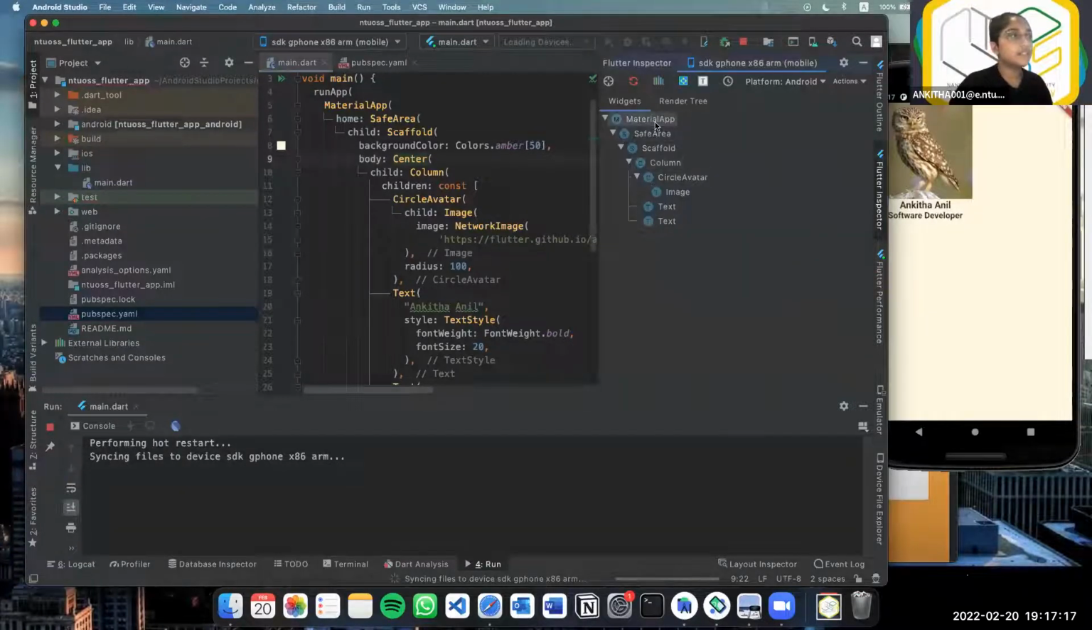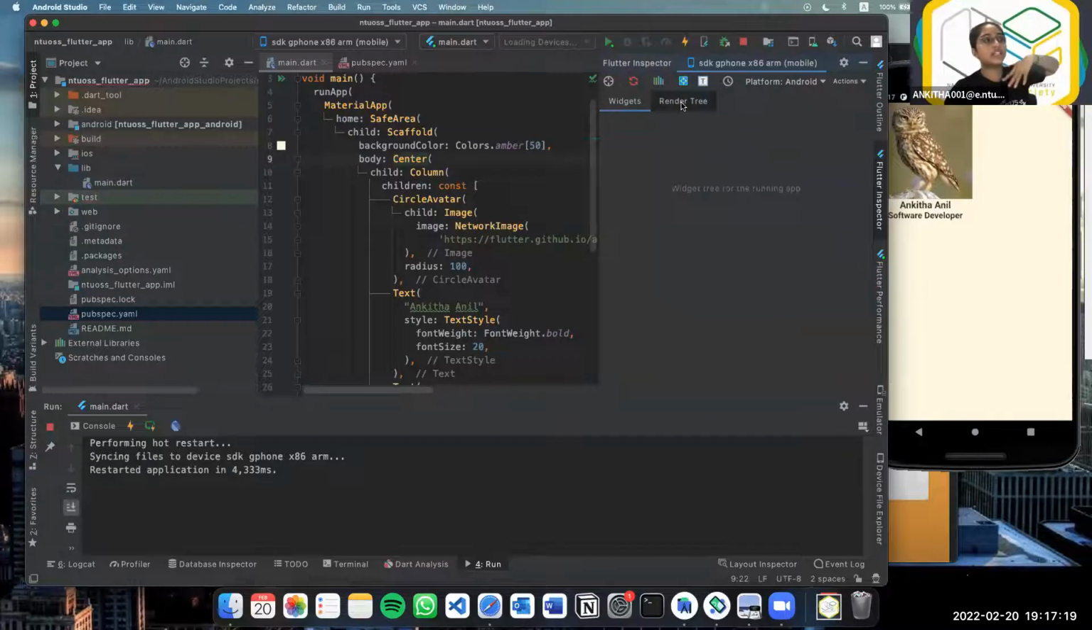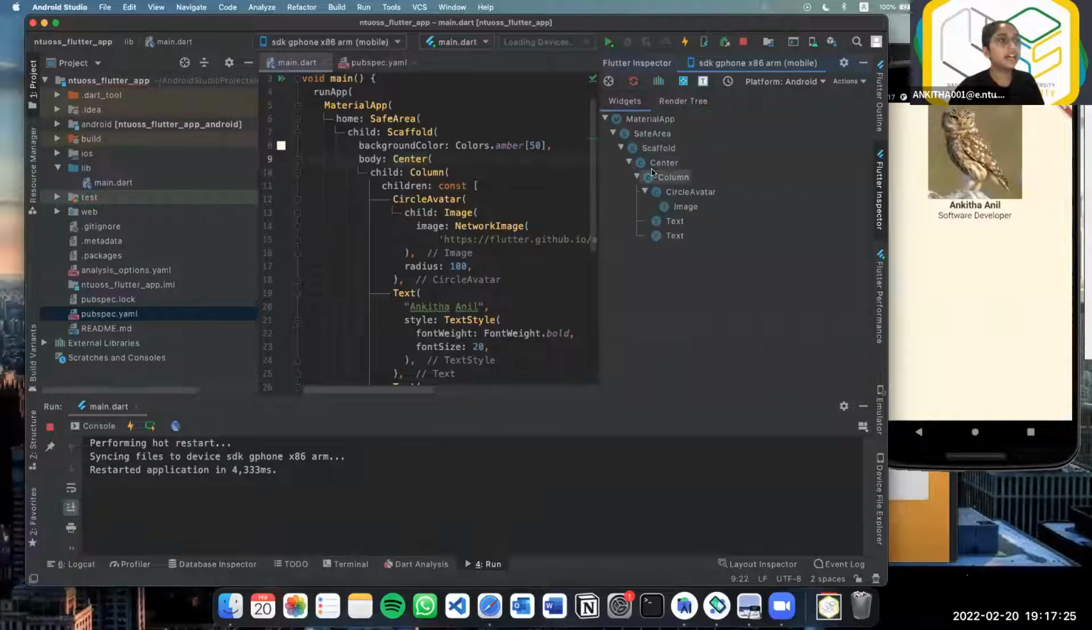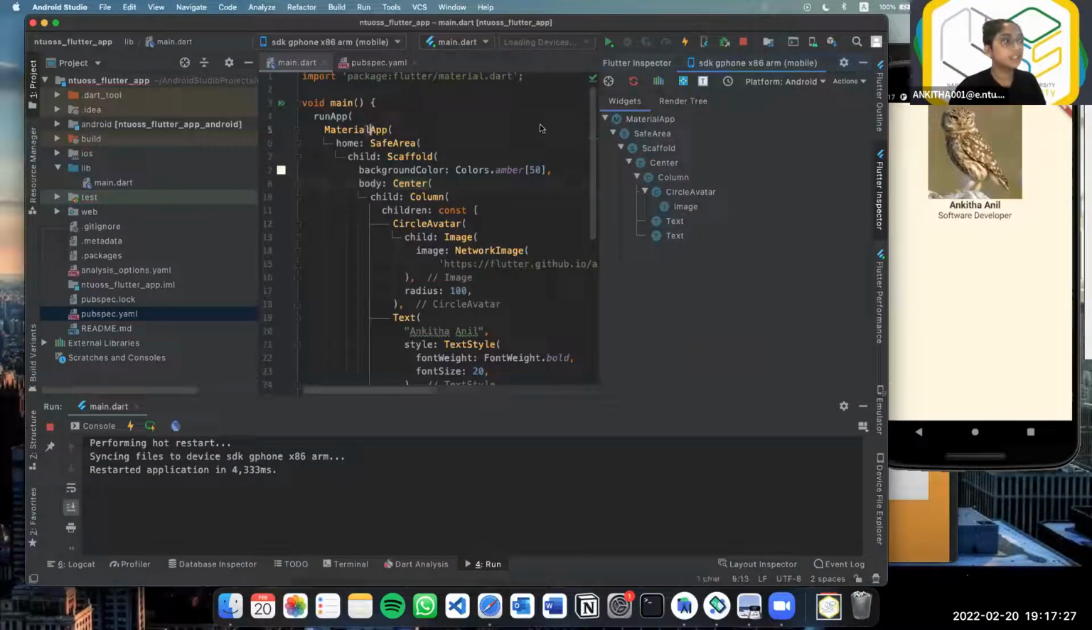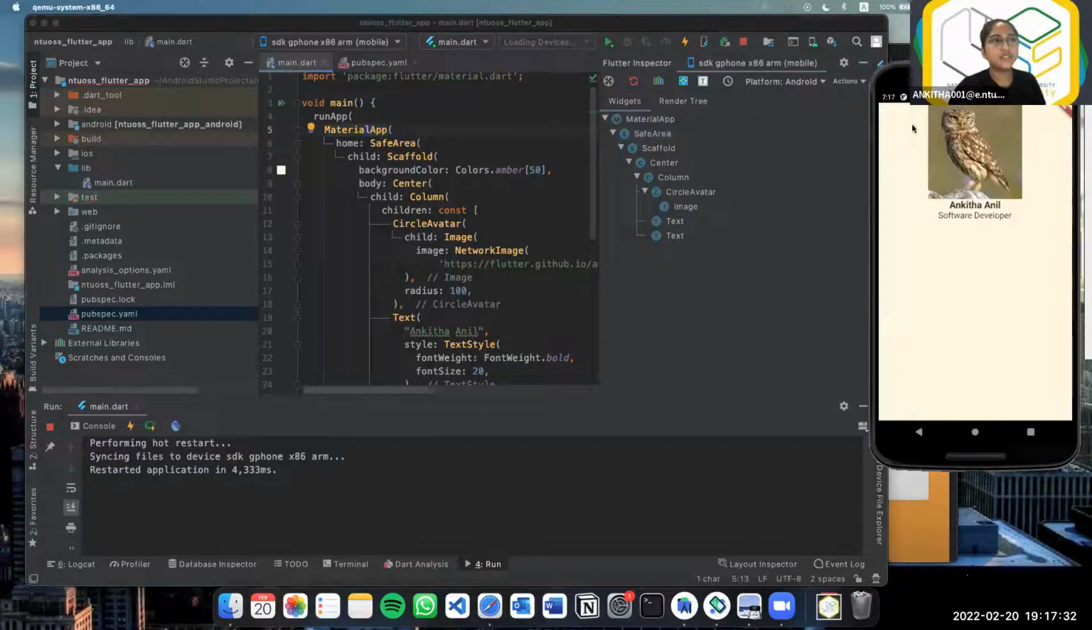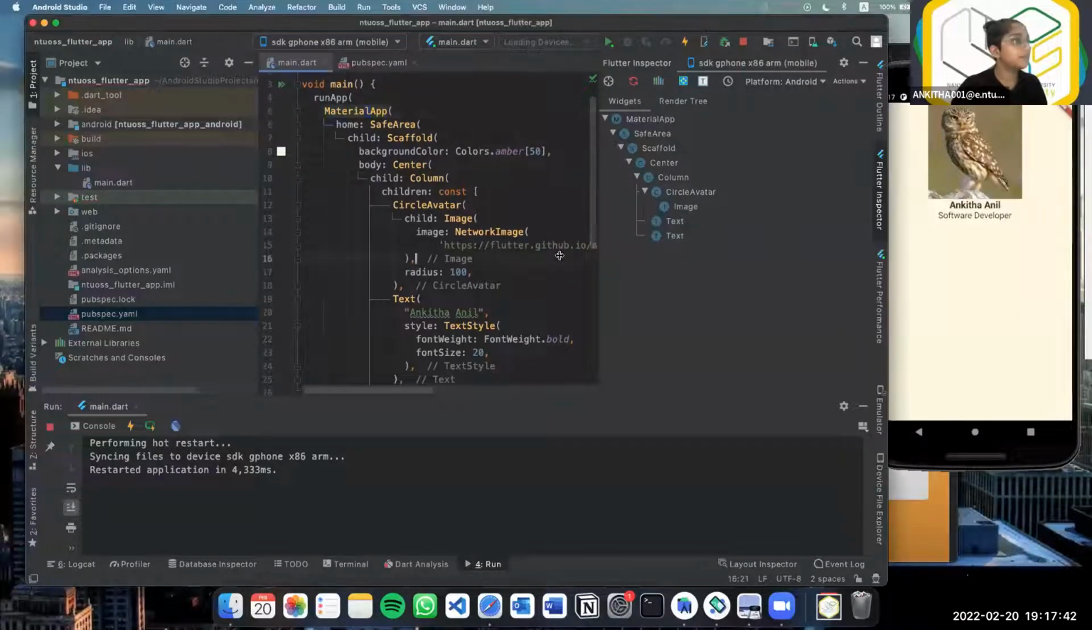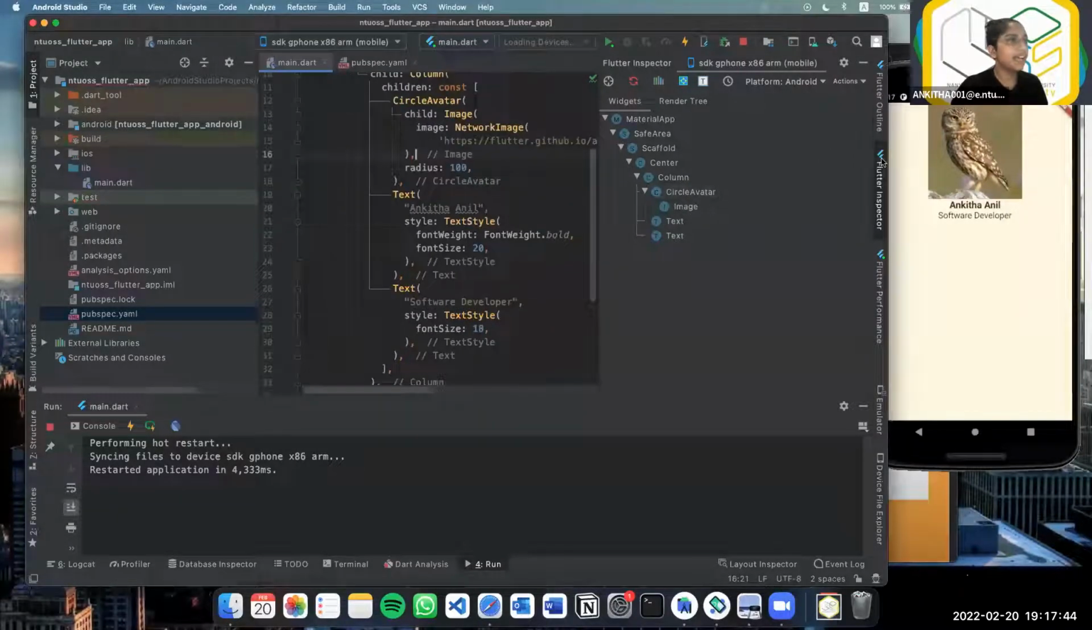If you see this, you can see the entire hierarchy of your widgets. Okay, it's taking time, just ran. So you can see the entire hierarchy. You have material app, a safe area so it doesn't go above the status bar, then a scaffold, a center, a column, and these are the children of the column. We have one text, another text, a circle avatar with an image in it. So this is great.